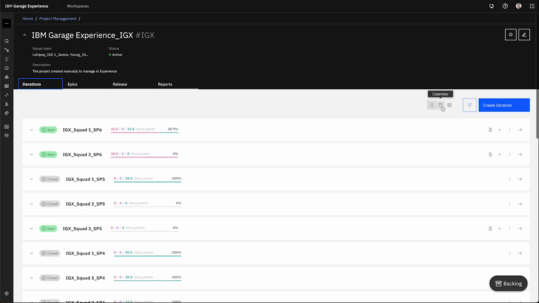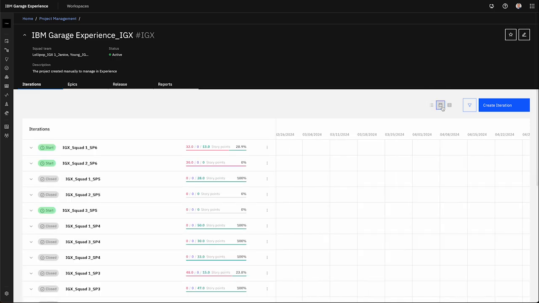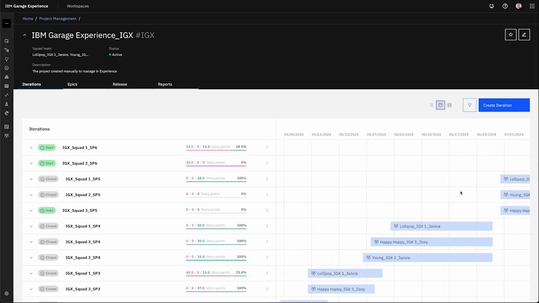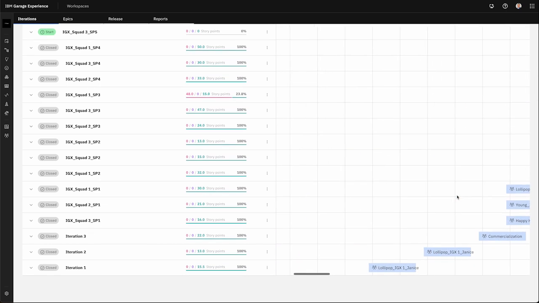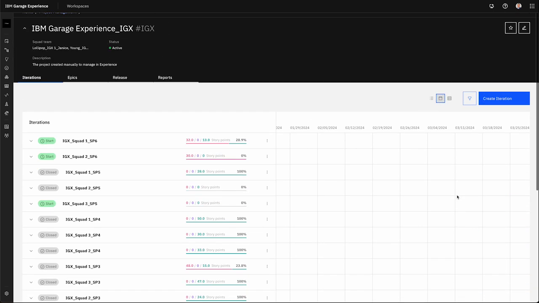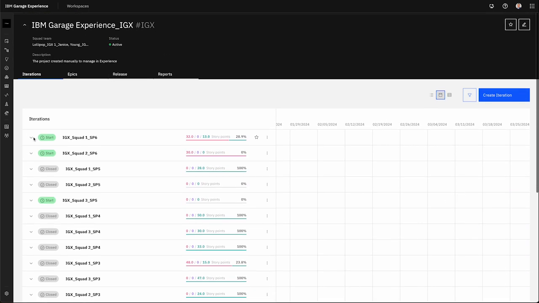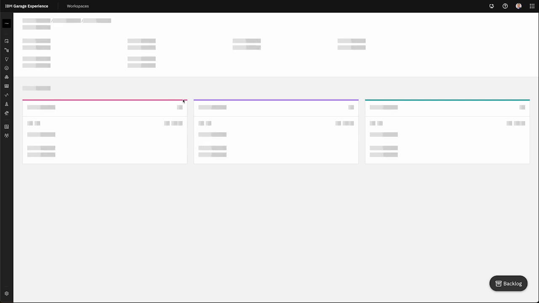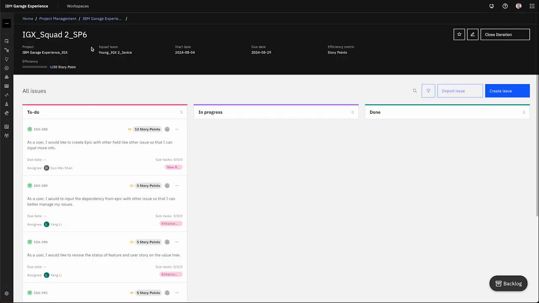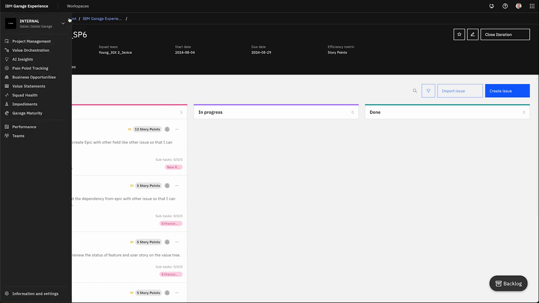In the iteration view, there is also a calendar view, and this calendar view allows you to have visibility to all the activities that you have across the different iterations. Within an iteration, you can also see all the activities. If you put dates for them, you can see them in there. You can also see dependencies between different activities. So that is the project management.